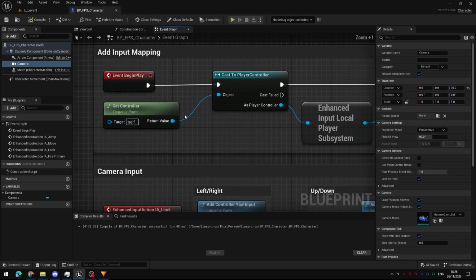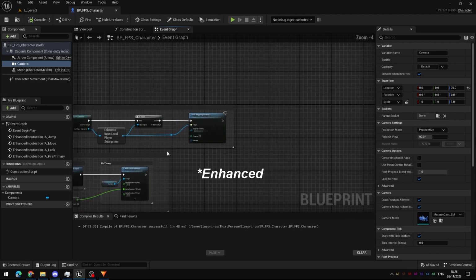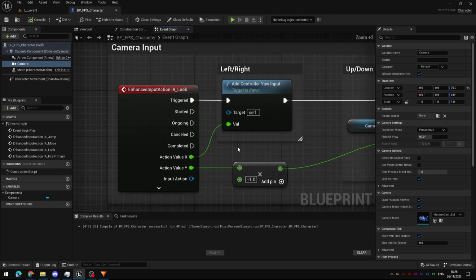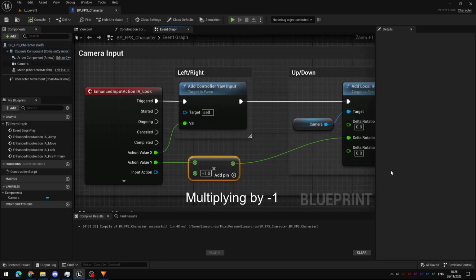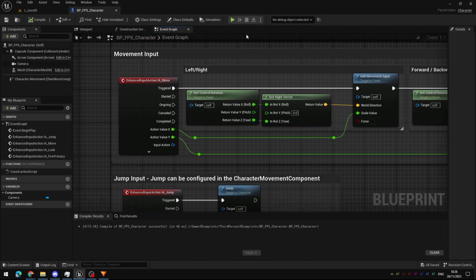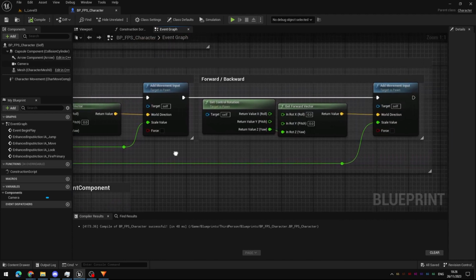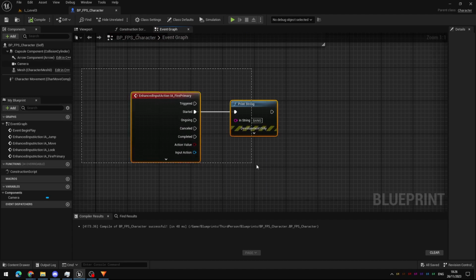You set up the input mapping to receive input from the advanced input system. Here's the camera controls. I've slightly modified them by inverting the Y value input, and then the rotation is added to the camera for looking up and down. And the movement input is left exactly the same as it was for the third person character. Same goes for the jump commands, and we set up our basic fire commands in the last video, so if you haven't seen that, check that out.